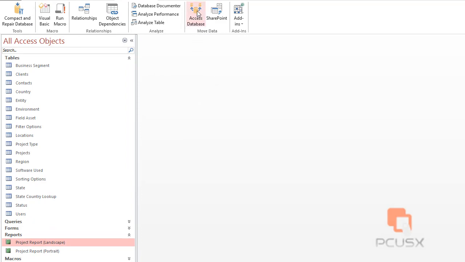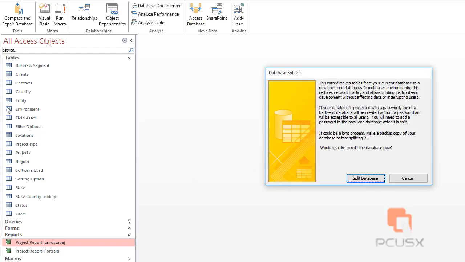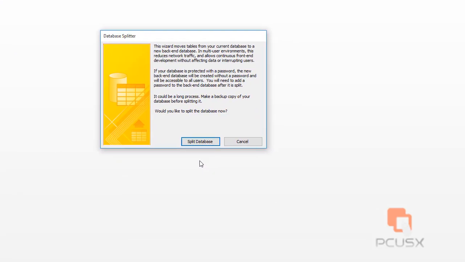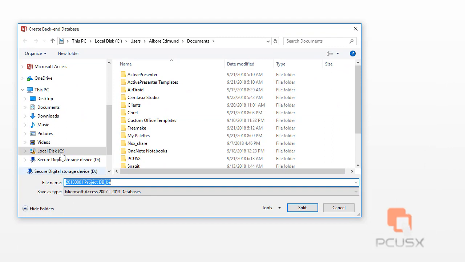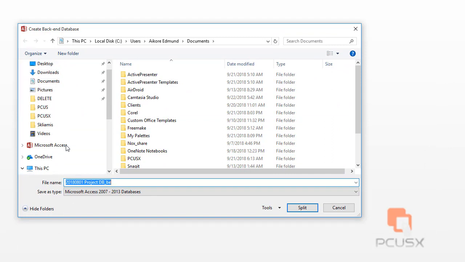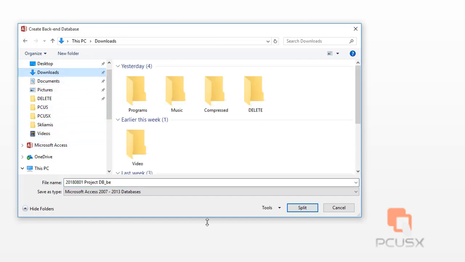So I click on this, I split the database. I click on this, then I'm ready to split this. When I click on Split Database, then I want to split it somewhere. In this case I want to put it inside my download folder, so I will have my back end there. Alright, so I split it.